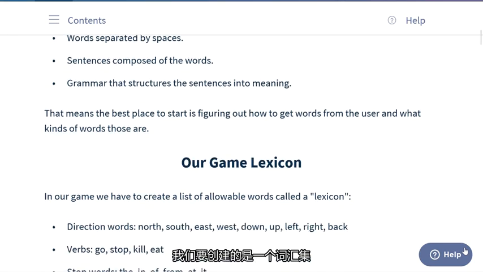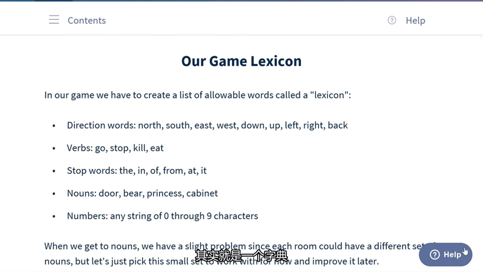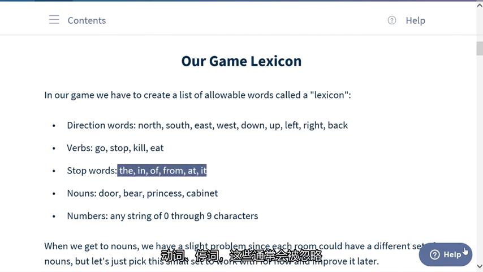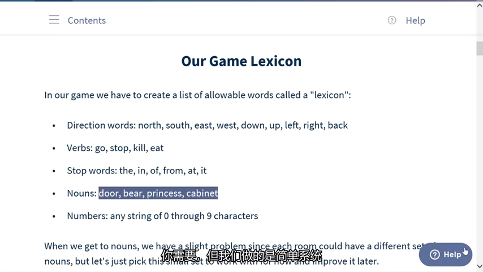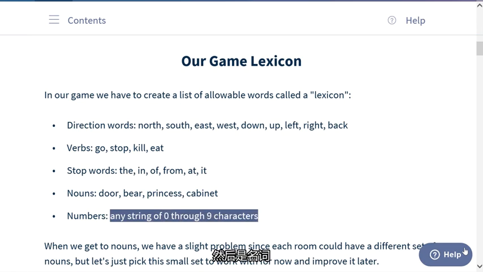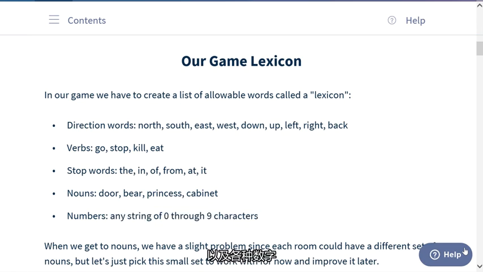So what we're going to be doing is creating something called a lexicon, and that can be just a dictionary, basically. And it's going to consist of words that are directions, verbs, stop words. So these are usually ignored. The, in, of, from, you don't really need to know those. In a more advanced system you would, but in this it's very simple. And door, bear, princess, cabinet, and then any string of numbers, so any kind of numbers.